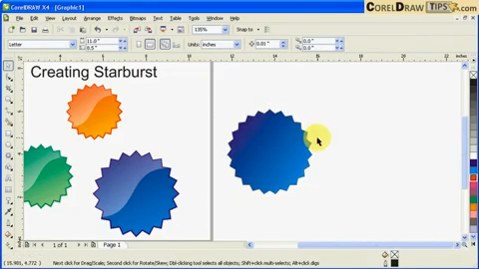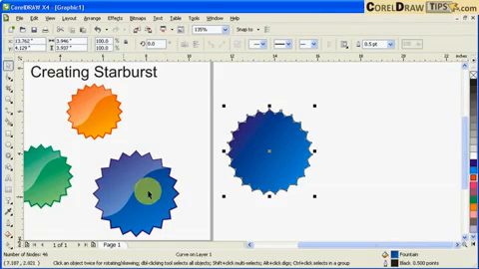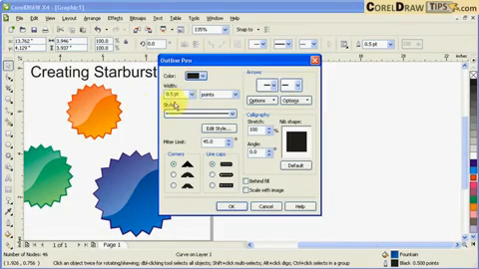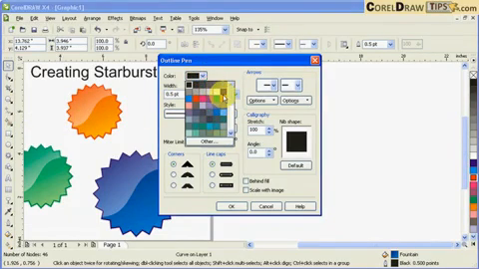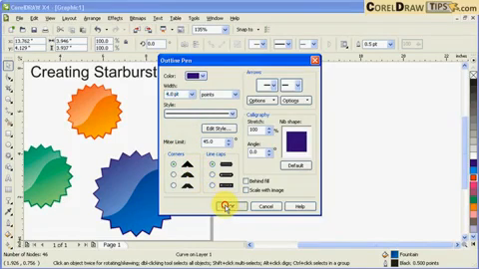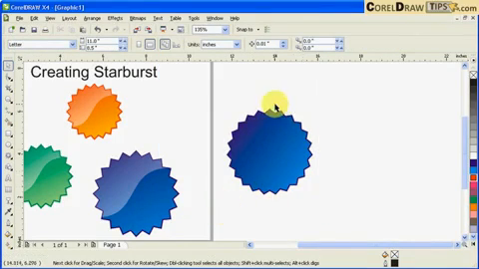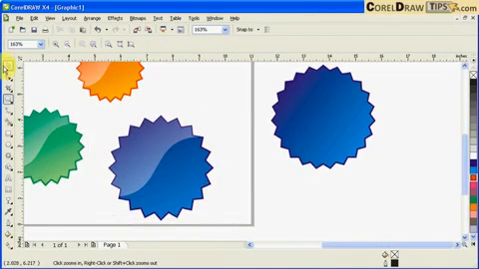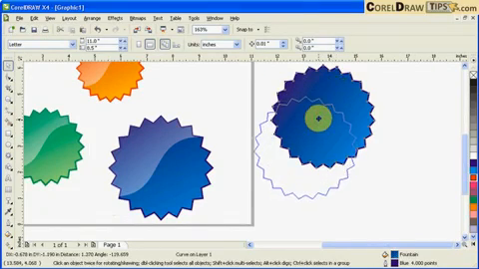Okay, that is close, and you notice there's an outline of a darker blue. So I click on it, and I go to my outline pen. That's my outline pen. I'll make a dark outline, let's say 4 points, and click OK. Now I have the outline. Now I'm just going to zoom in there and move this one down.